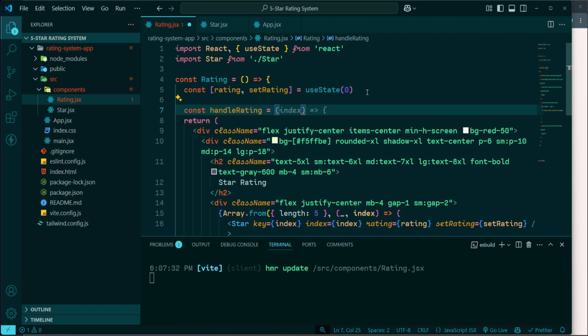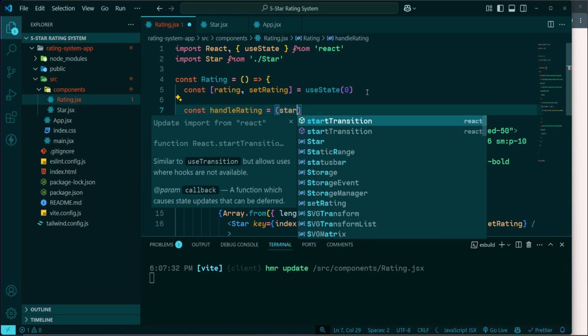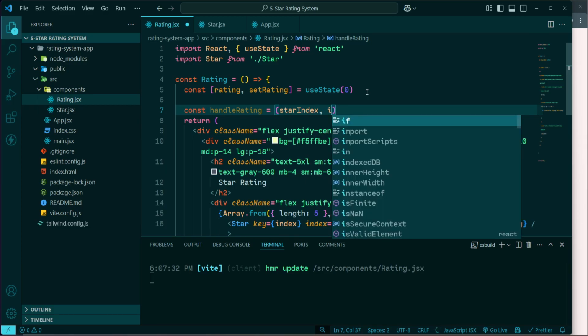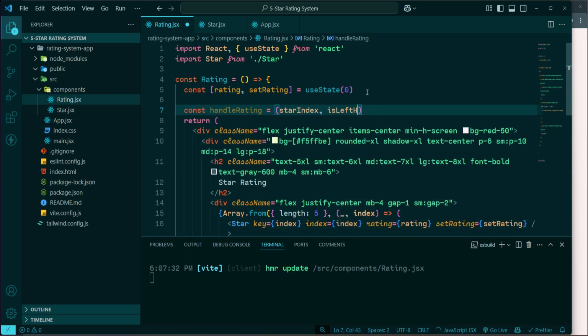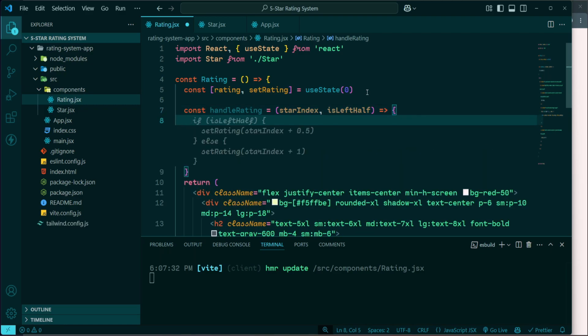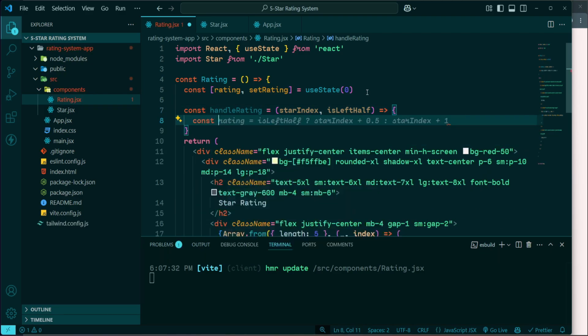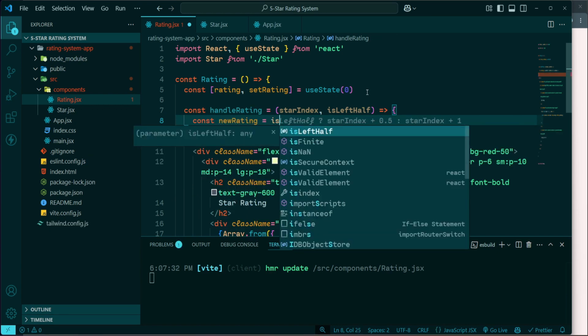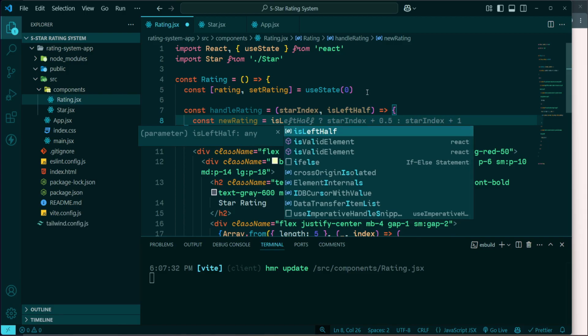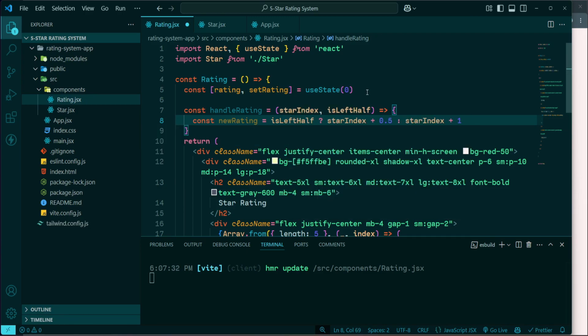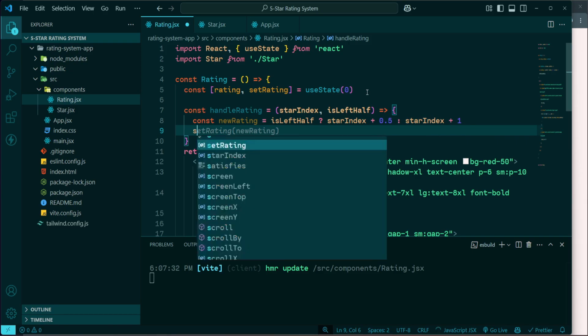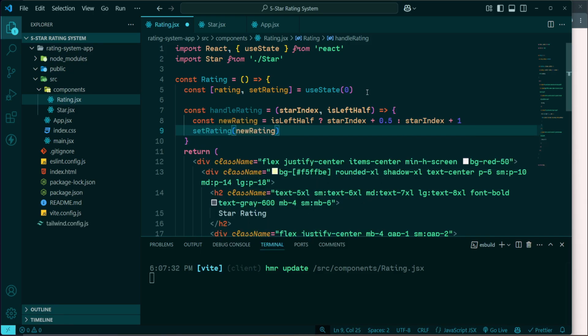I'm going to pass here 2 parameters, star index, and then is left half. Inside this function, I'm going to create a new variable, which is going to be new rating, and it should be equal to is left half. So the copilot suggests the entire conditional statement, and actually it is correct. So let's use it. After that, we need set rating with new rating.